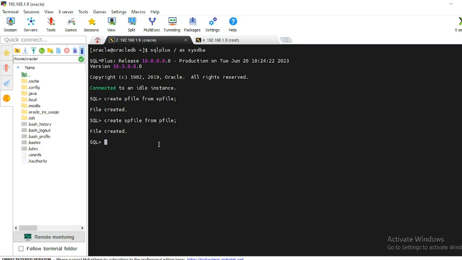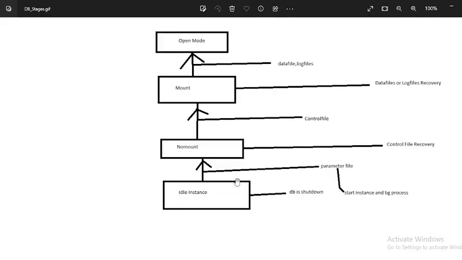So what we will do here, as we can see, our database is connected to the idle instance. So here we have connected to the idle instance. Idle means the database is shut down. Okay, so we will start the database, and then after it will go to the mount stage.